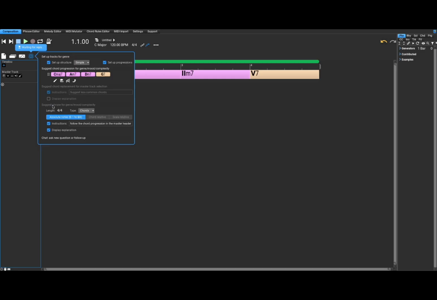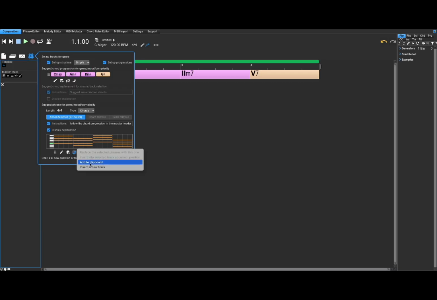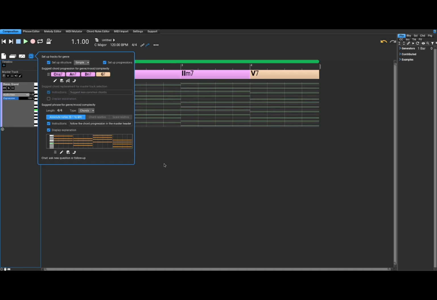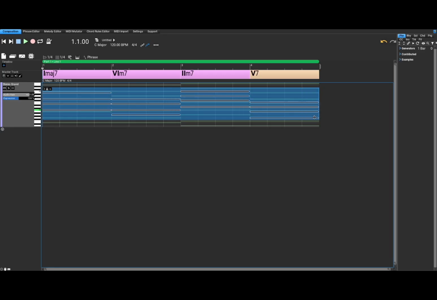Now you wait for a moment, and very soon you will see here a chord progression. Again, similar options here. I'm going to click on this one, and then I'm going to insert it as a new track, and there it is. Click on this phrase, and then let's expand these to cover the 4 bars. Now let's click play.